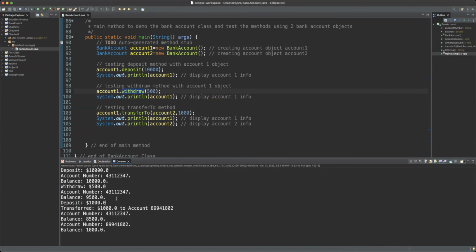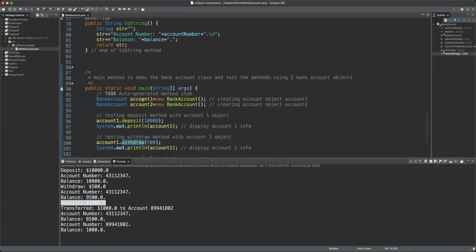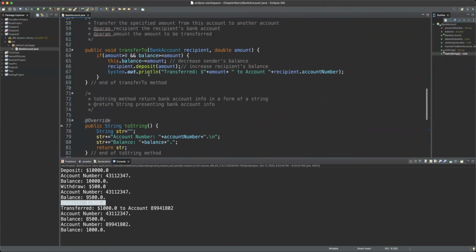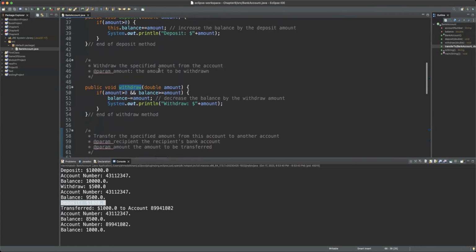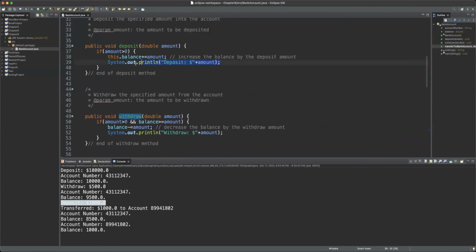Oh, wait a minute. I don't like this part here. Let me show you what's going on. This deposit 1,000 that you see here is because if you go back to the implementation of the transfer method, here's transfer, we call the deposit method here. And because we call the deposit method, you're going to see this message printed again. So this message of showing the deposit here simply will lead to some confusion. So I need to fix that.